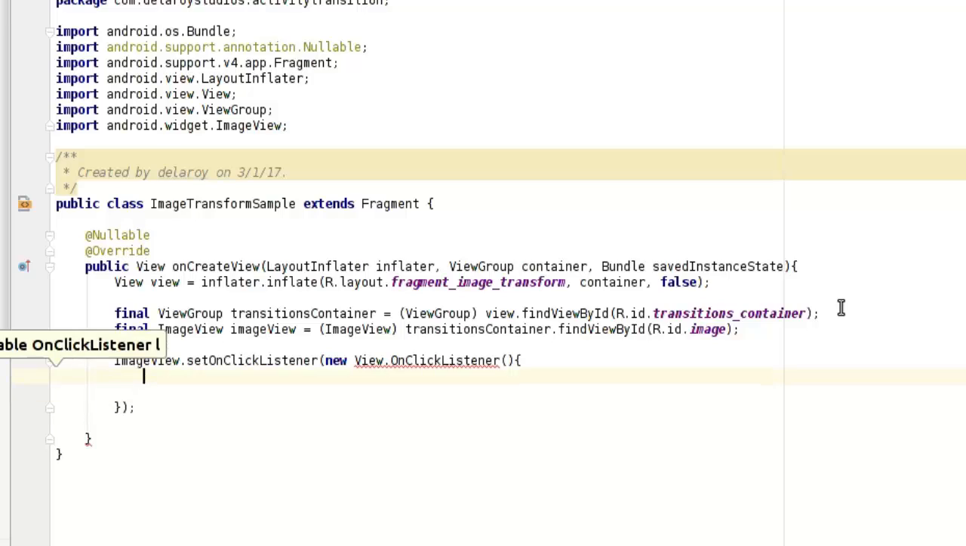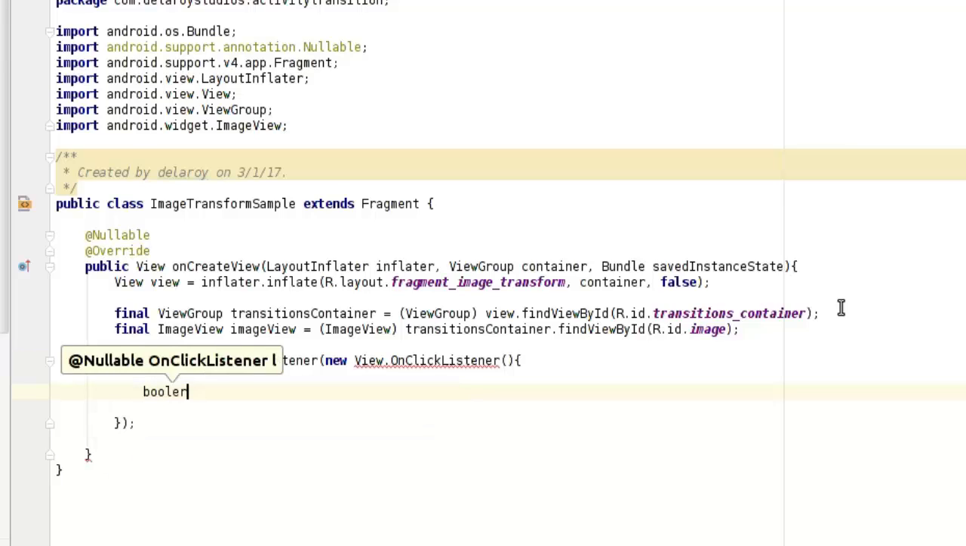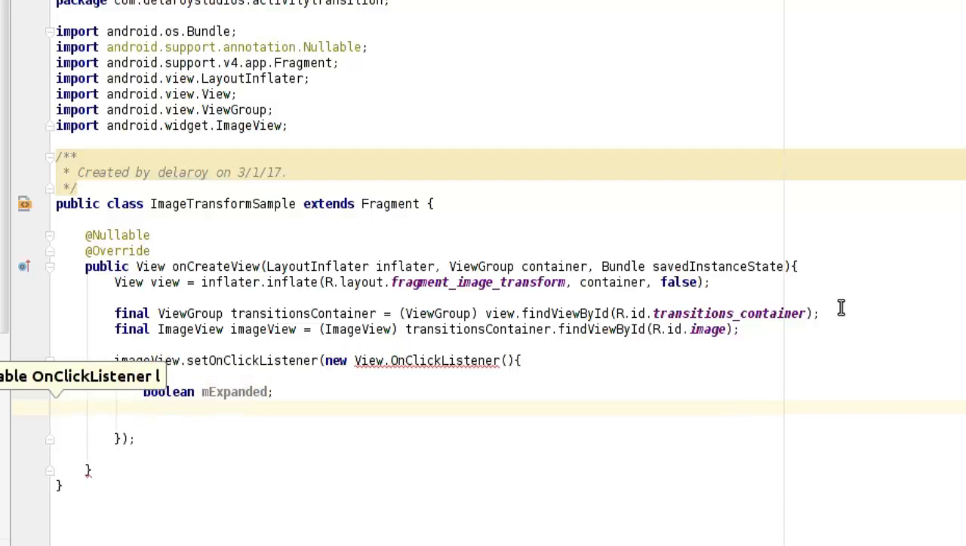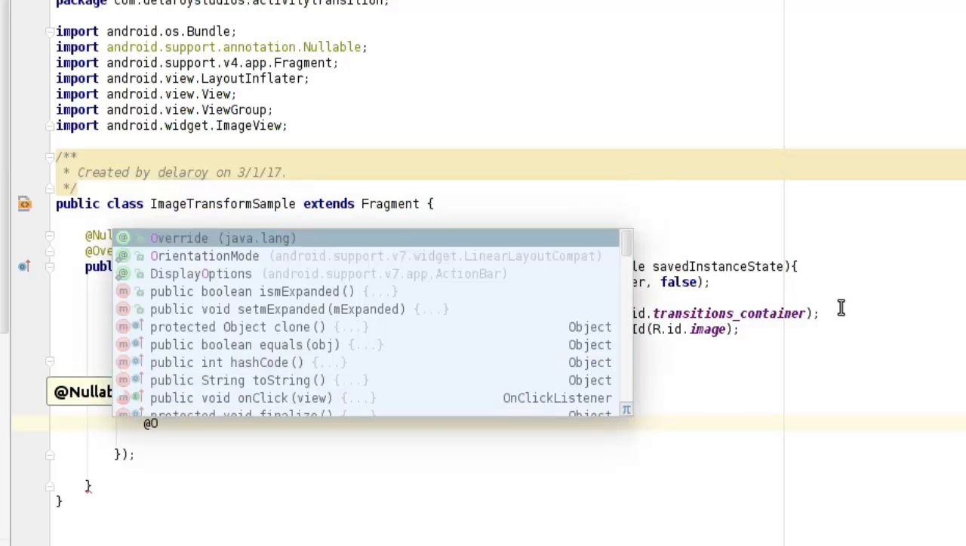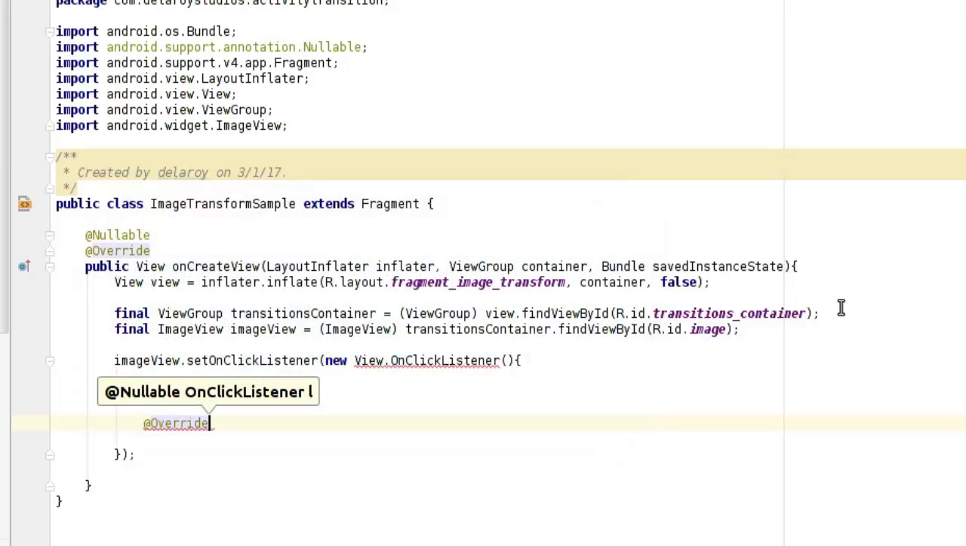So right there, we're going to have the view on click listener. That's fine. We're going to have the boolean mExpanded as a boolean. If it's expanded, that's when the picture gets expanded. That's what that means, just as the name implies.